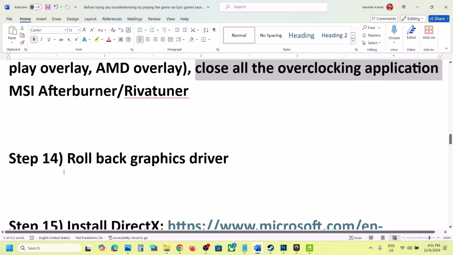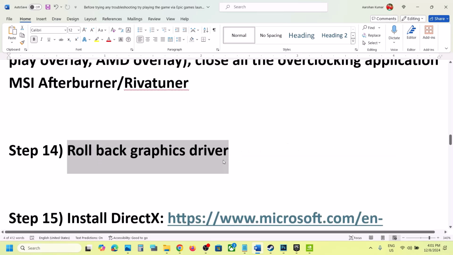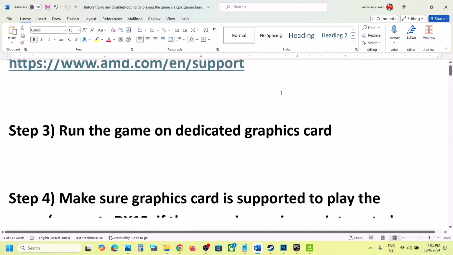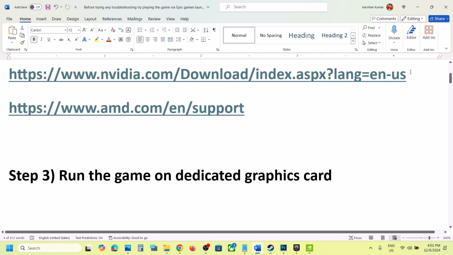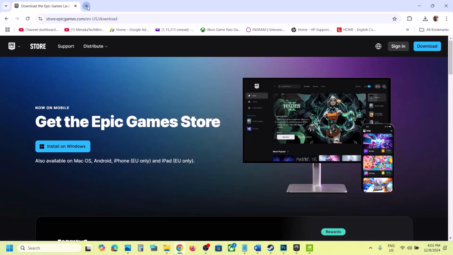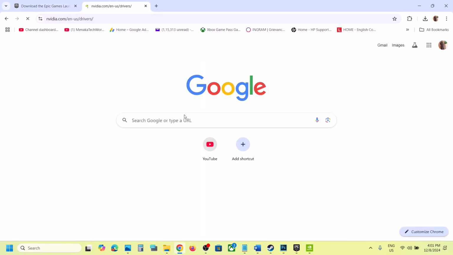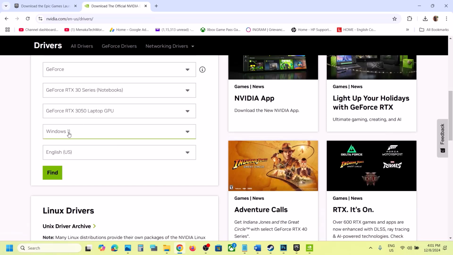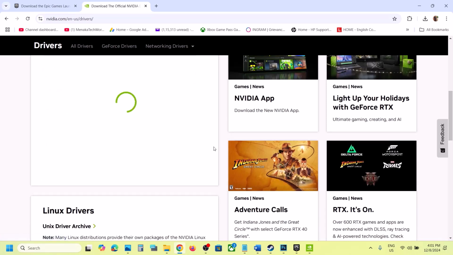Next step is to roll back graphics driver. This has worked for a few players, so it might work for you. I'll show you what needs to be done, and I'm showing for NVIDIA. So you can go to the NVIDIA website, and then once you go to the website, select your graphics card from the list. Make sure that you select the right operating system, and then click on find.